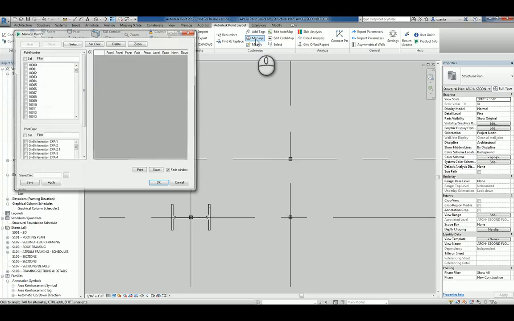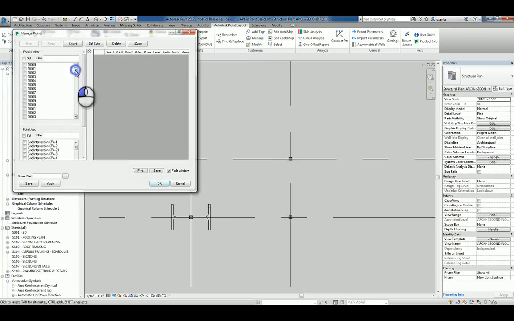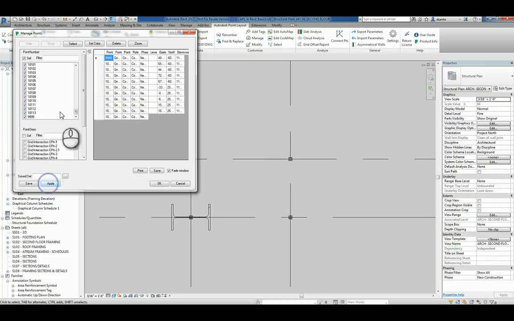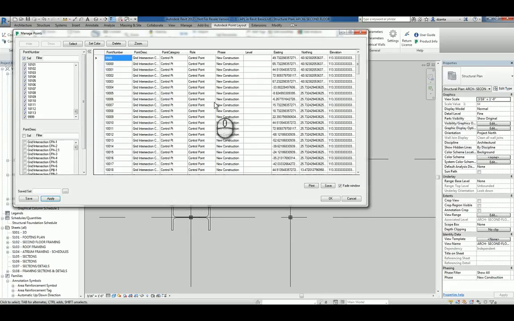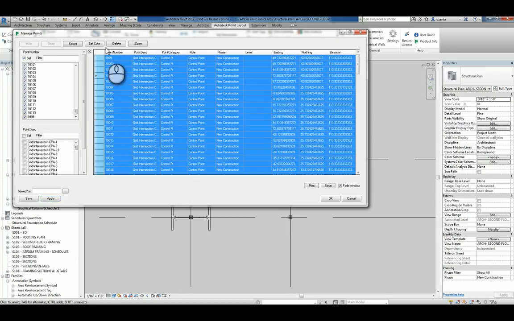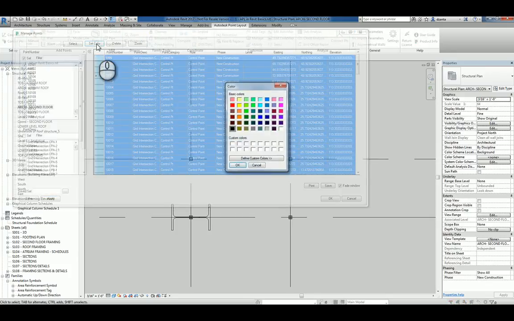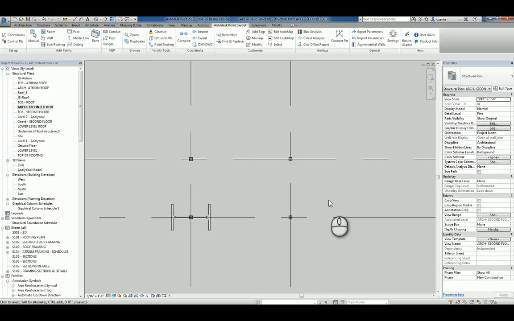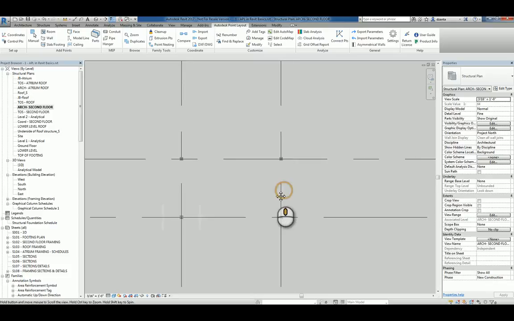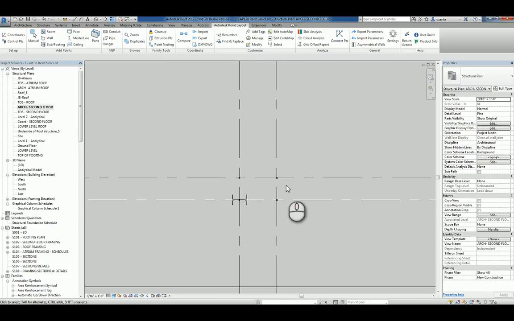For example, if I click Manage, we can select all the points that we just created, hit Apply so that they're going to be within our schedule here, and we can set and change different aspects of the objects. For example, setting the color and hitting OK.